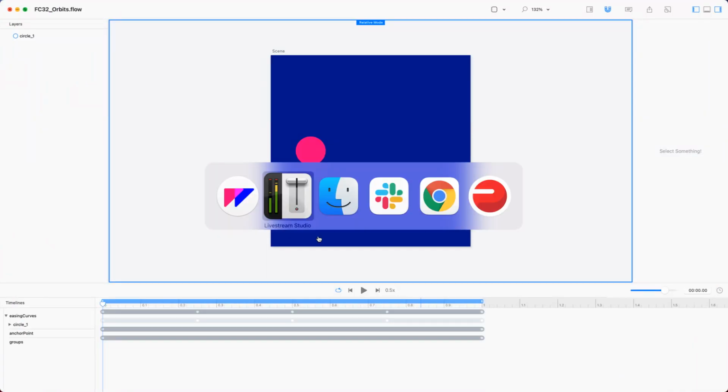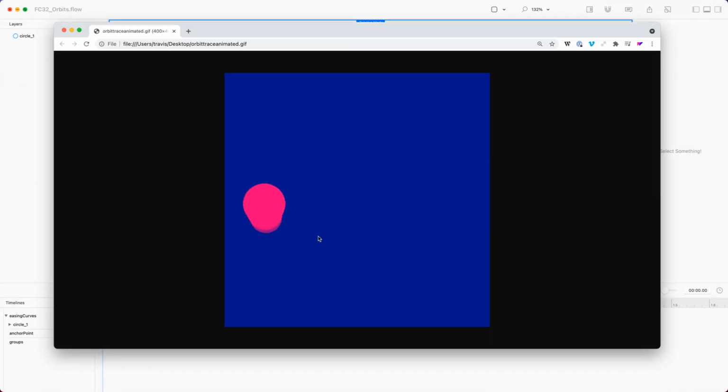Hello again. Today we're going to go over yesterday's challenge. We're going to look at this orbit animation and add some traces to it. Okay, so let's switch over to what the animation is supposed to look like. So that's the animation right there. Okay, and we gave you a couple of hints yesterday.